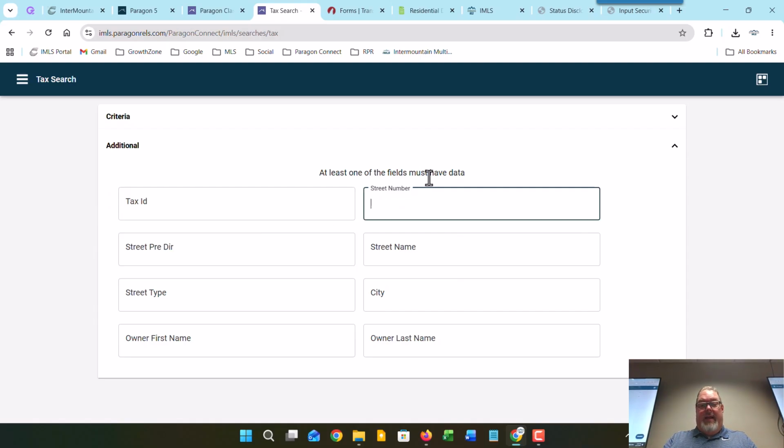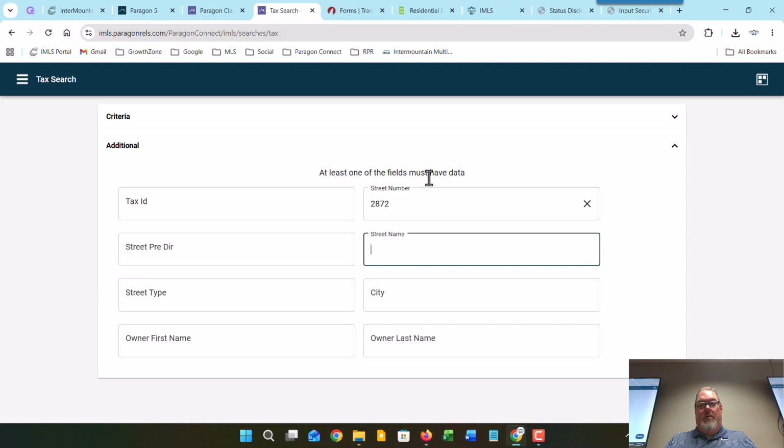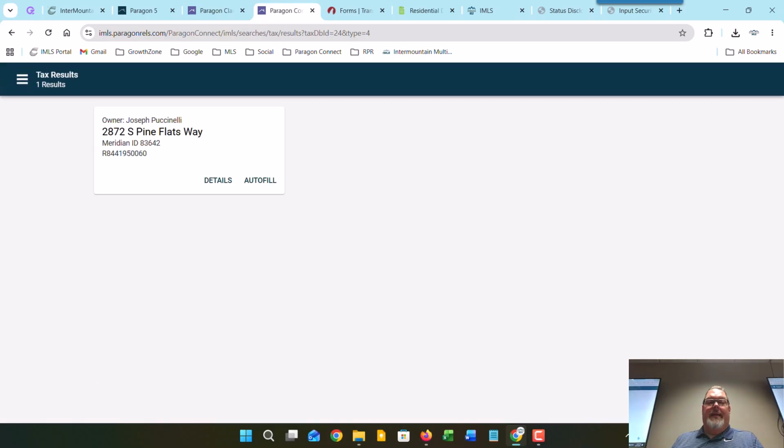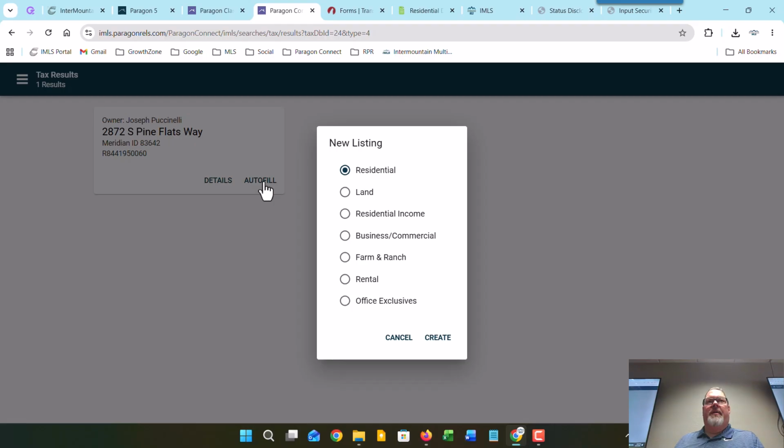So let's say I've got an address, and the street is Pine Flats. So now when I hit search, there's only one address, 2872 Pine Flats in Ada County, and there it is. So when I hit autofill, it will populate a little bit of information, not a lot. So here you choose your property class. So I'm going to pick residential.